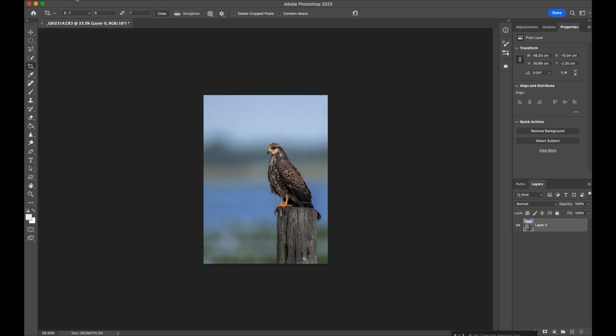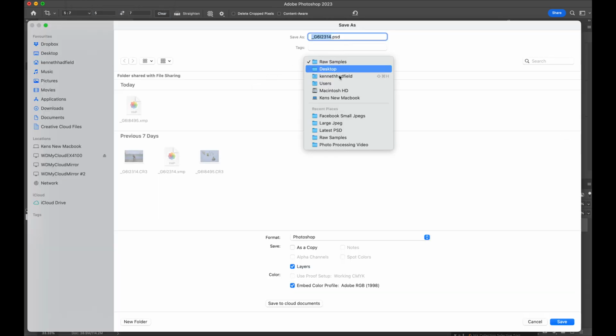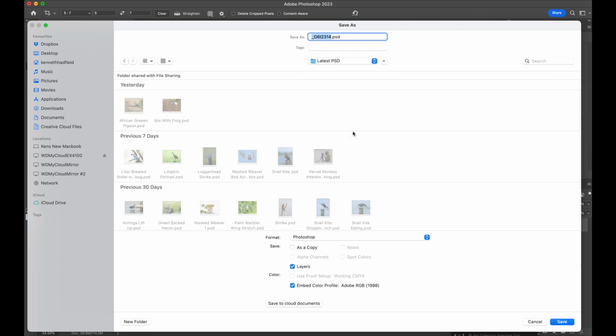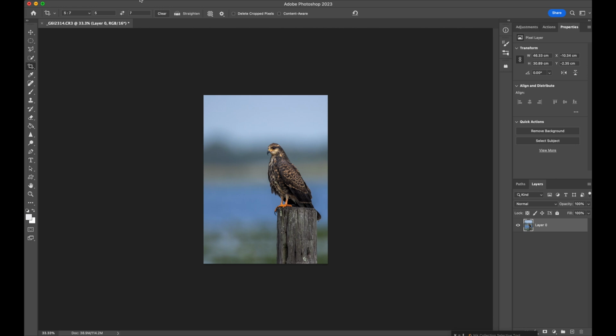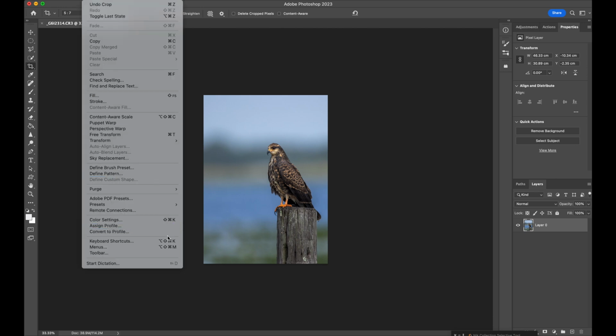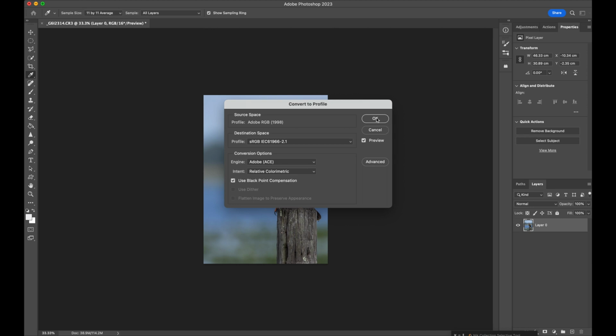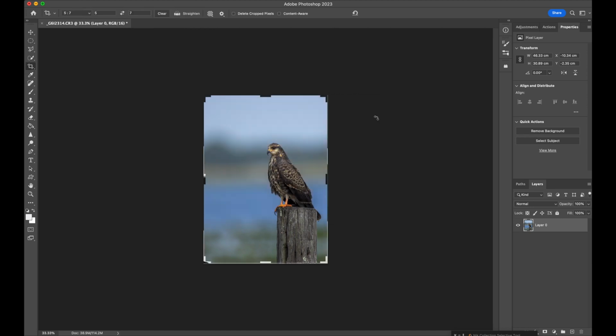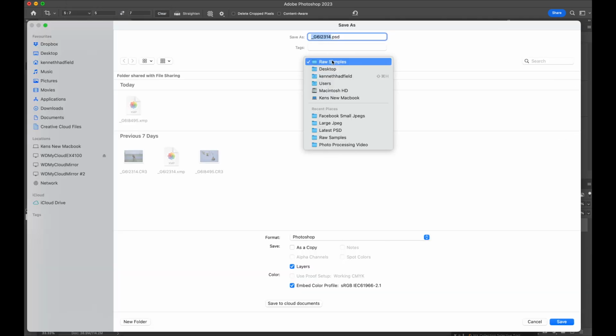Now that one I'm going to save: File, Save As, and I'm just going to go into my latest PSD. And I'm not going to save that there, because I already have it saved from a few days ago. So I'm going to leave that as it is. I'm going to cancel that. Then what I would do is go to Edit, Convert to Profile. Very important: if you're going to save something as a JPEG, you convert it to sRGB. And I would then go to another file preset, which is going to be Large JPEG, as you can see there. I'm not going to save that because it's already been done.